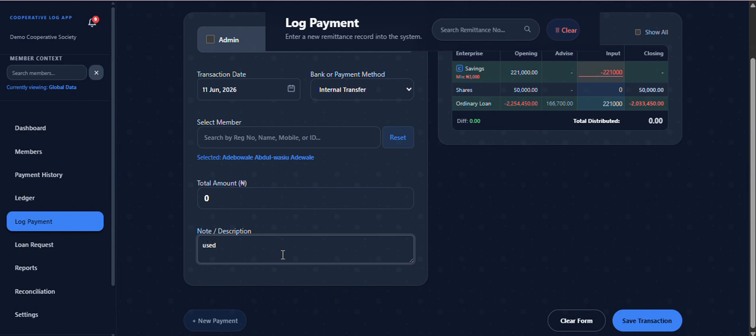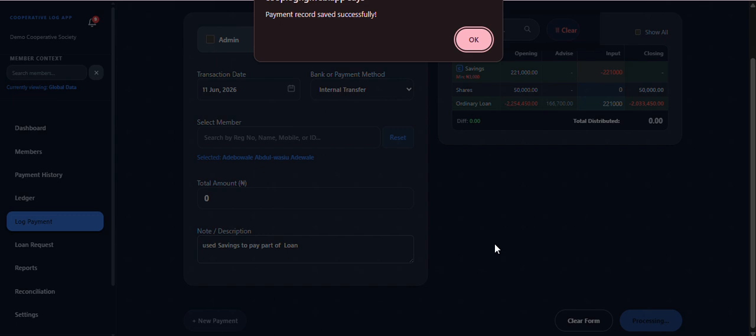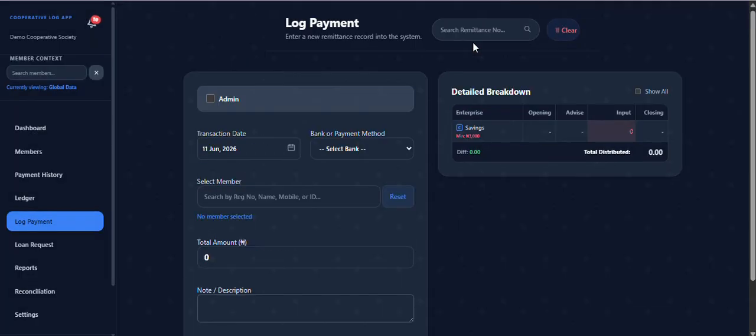used savings to offset loan, or it's not offsetting yet, it's just paying part of the loan. To pay part of loan. So now let's see. Payment record saved successfully. Now let's say okay.